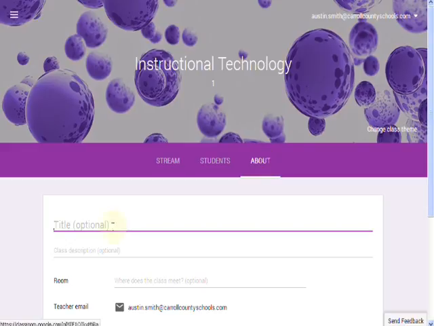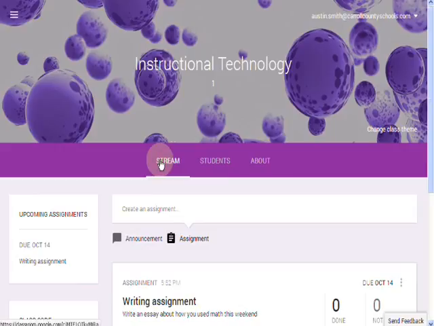On the About tab, we have the option to put a little bit more information about the class, maybe the room number, or if I want to edit the teacher email, I can do that. Now I find this very useful, and I think this is a good way to start students on technology and have everything uploaded on Google Drive so it's easily accessible in one place.